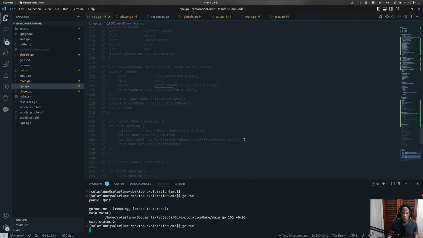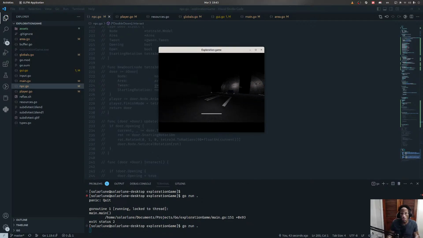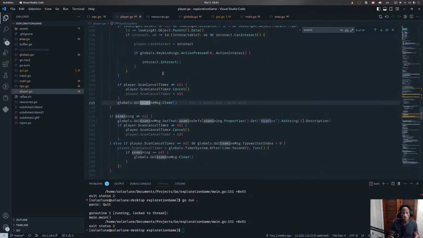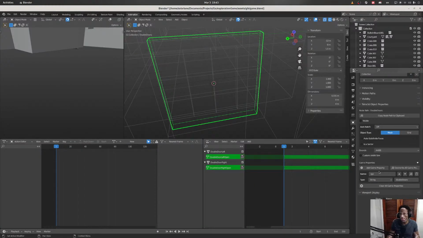All right, so what we want to do, let me see, how does the examine work? Let's examine. Yeah, this entire system is kind of janky. Yeah, this is not good. I don't like this at all.